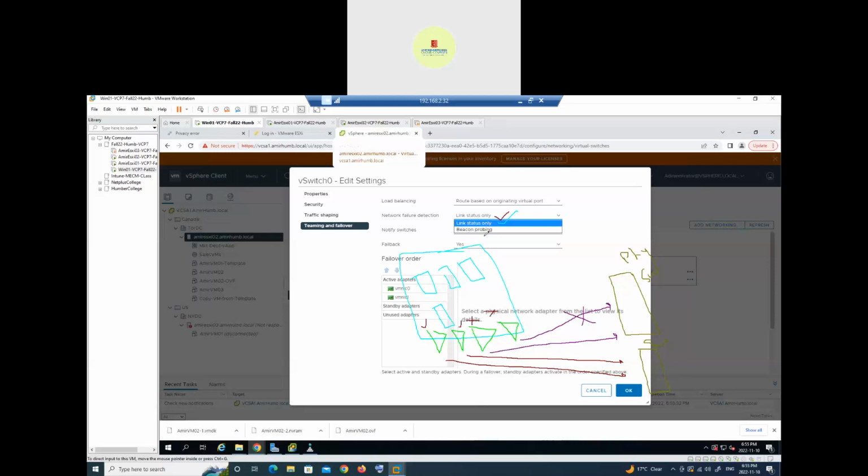Then about beacon probing. In beacon probing, suppose you have extended switches, so you have extended physical switches here. There are physical switches that are connected to other physical switches, right? There are more physical switches here, and these switches are connected to these physical switches, and this is also connected to this one, and this one as well. So in case there's a failure, right?